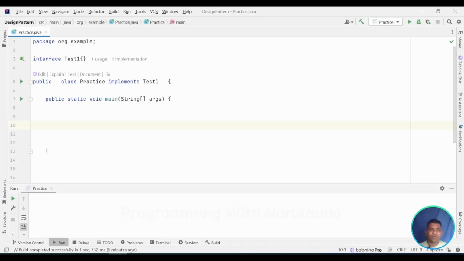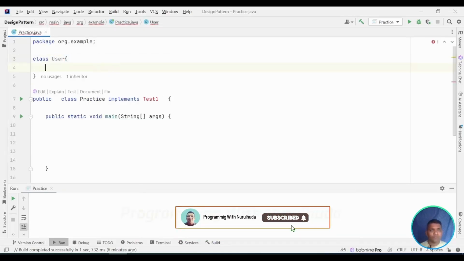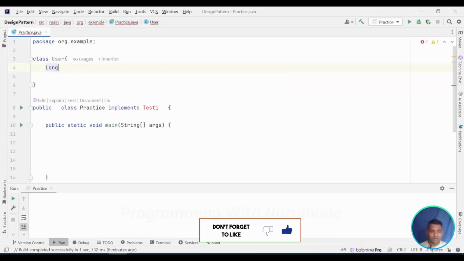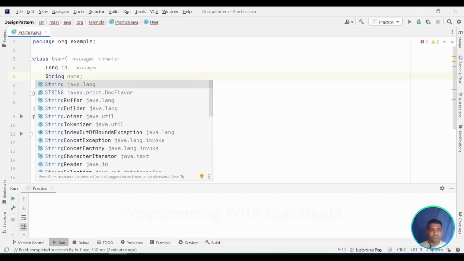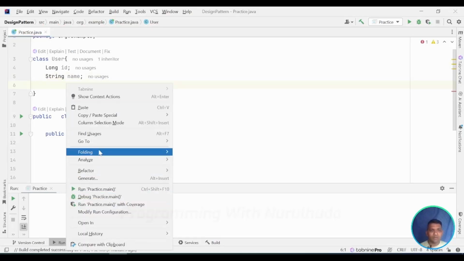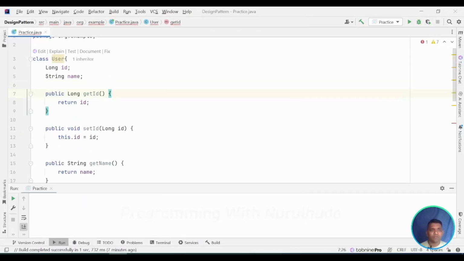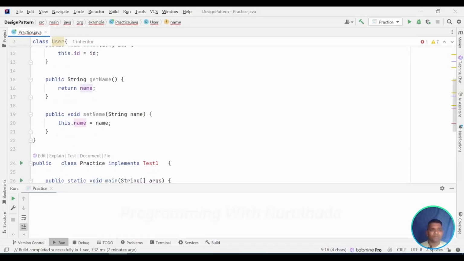Hi, in this video we are going to get one element from the list using Stream API. So first we create a class User. Inside the User class, create one ID and one string name. I add setter and getter methods, generate setter getter methods. Now the User has ID and name.